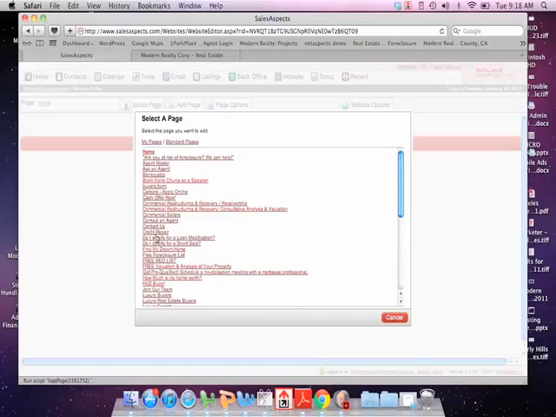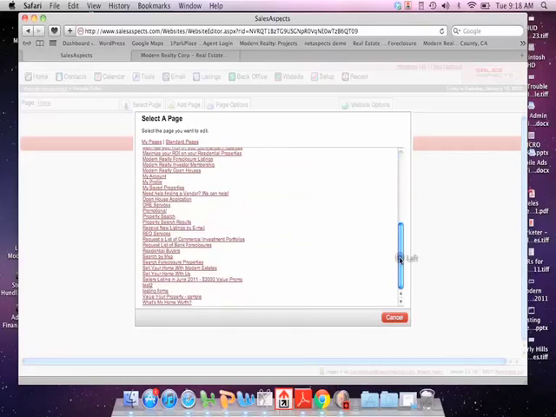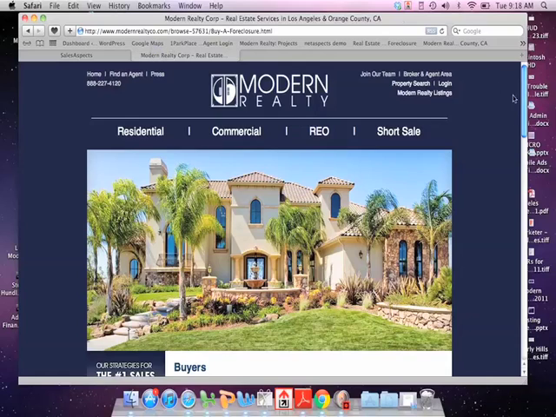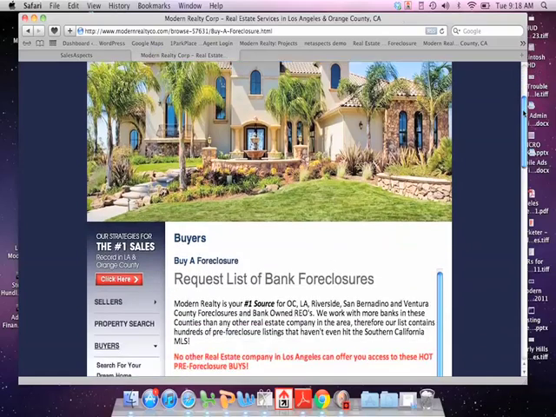These are all the pages that we have created. I just want to show you how we have framed in these pages. So there's a page that we've framed into the website called Request List of Bank Foreclosures. So I'm going to take you to that page on the website right now so you can see.